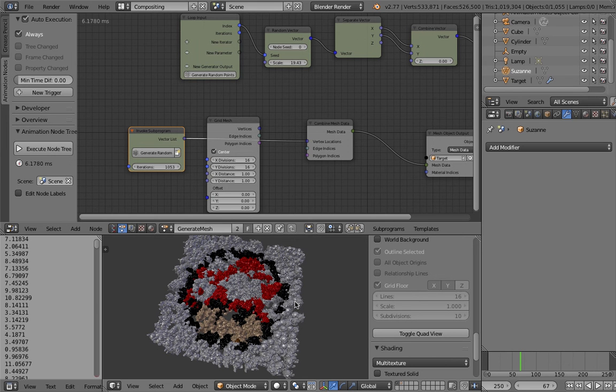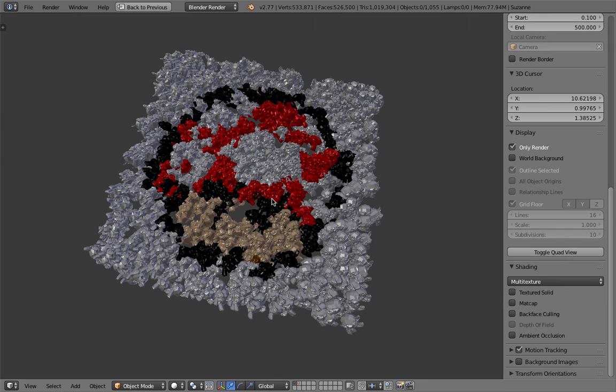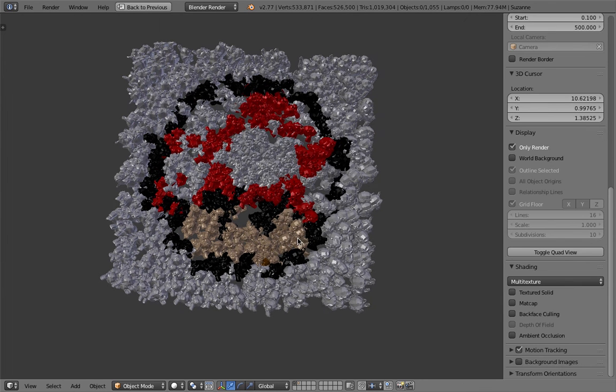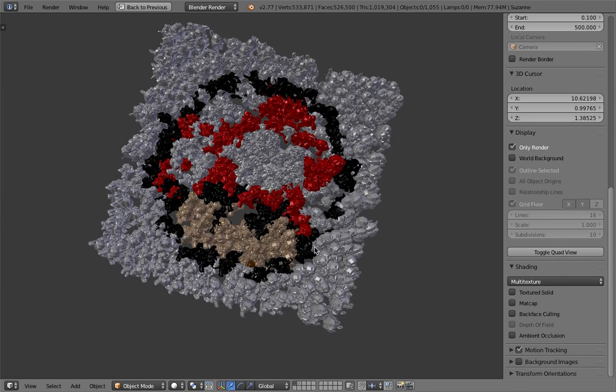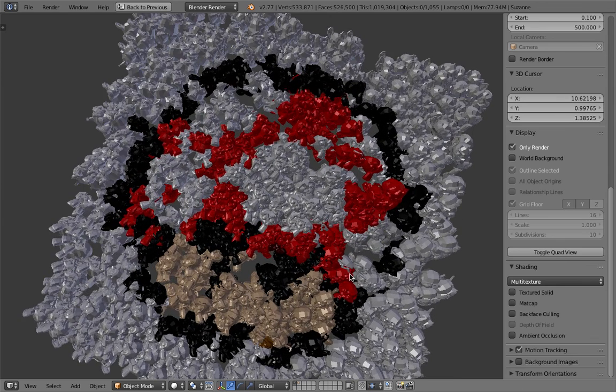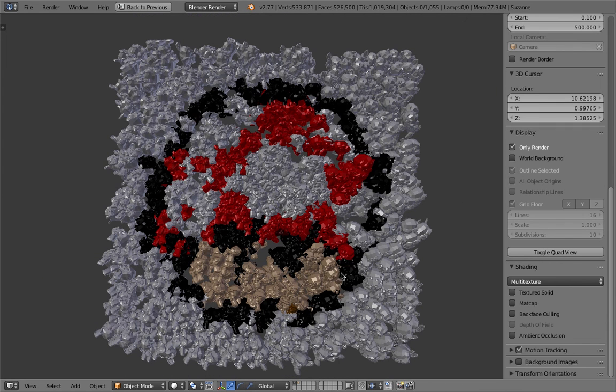Okay, so that's pretty much it. That's the result. Looks really complex, but it's actually simple underneath.